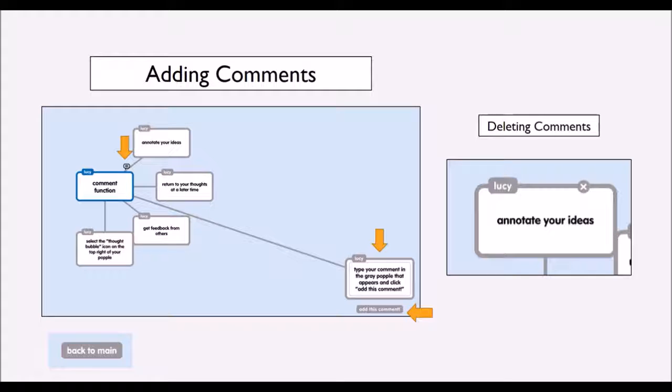Add as many comments as you like using this feature, and then select Back to Main in the lower left-hand corner of your screen. You can return to add more comments at a later time by simply clicking the thought bubble icon on that popple again. To delete a comment, simply select it and click the X that appears on its upper right-hand border.